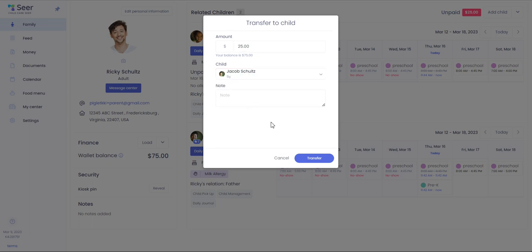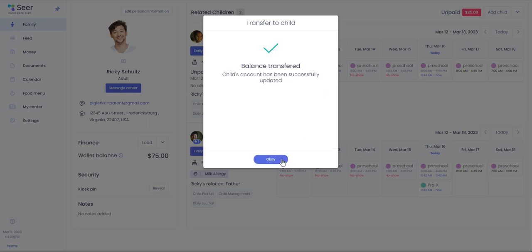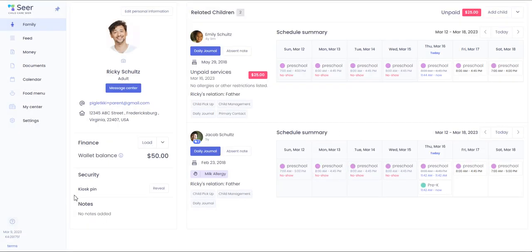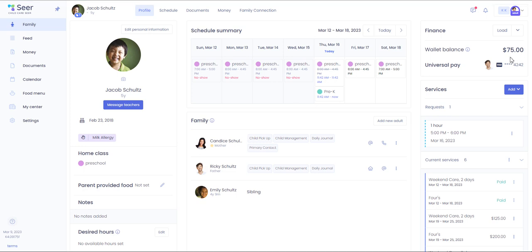I'm going to select who that is for. I'm going to make another note for Parents' Night Out, and I'm going to transfer that money to my son Jacob. Now to see that, I can click on Jacob's name, and as his page loads, I can see that his wallet balance now has $75 in it, and I can have that money be used for Parents' Night Out.